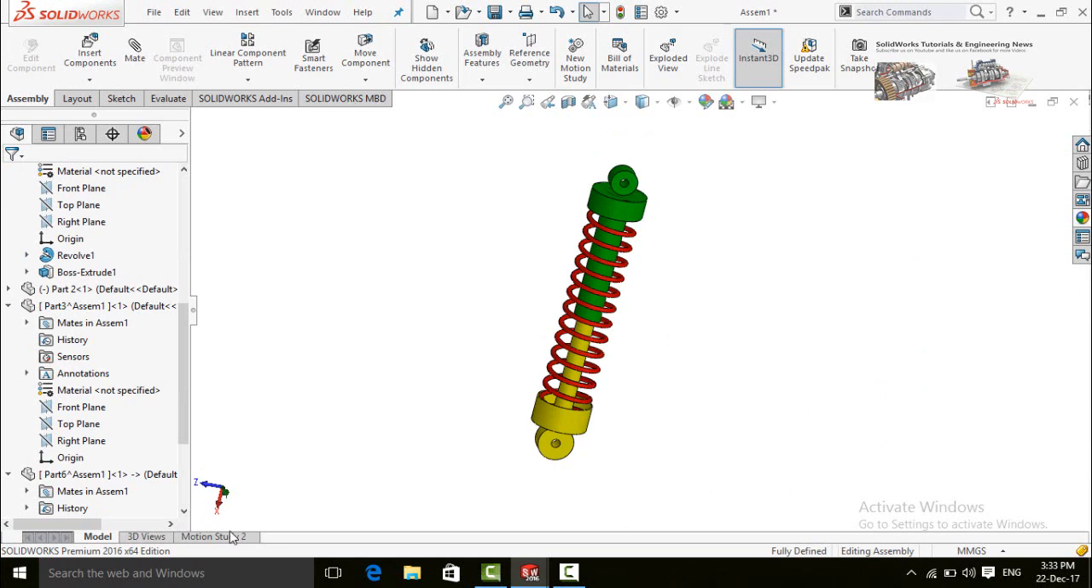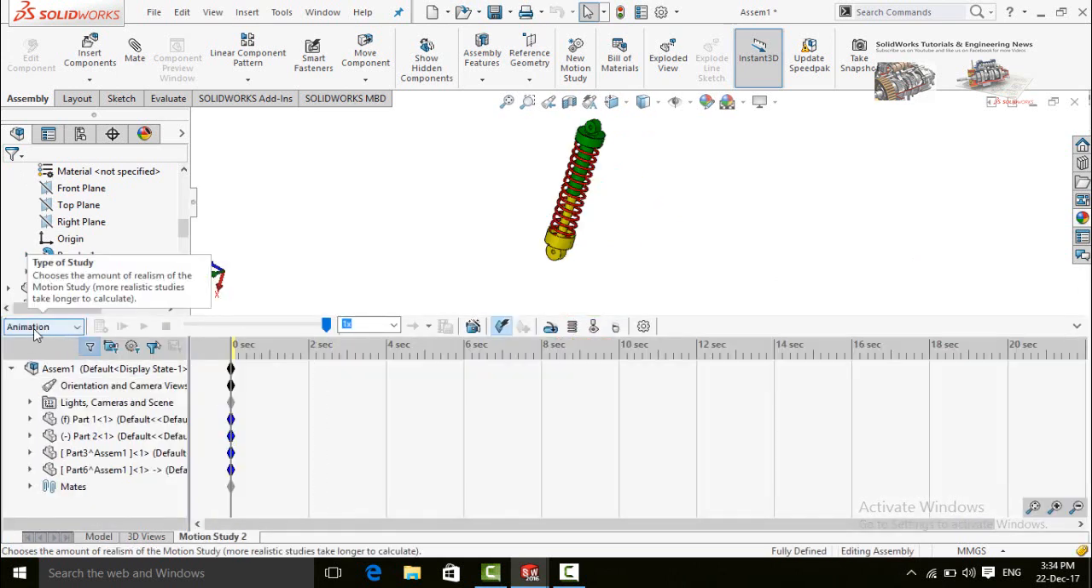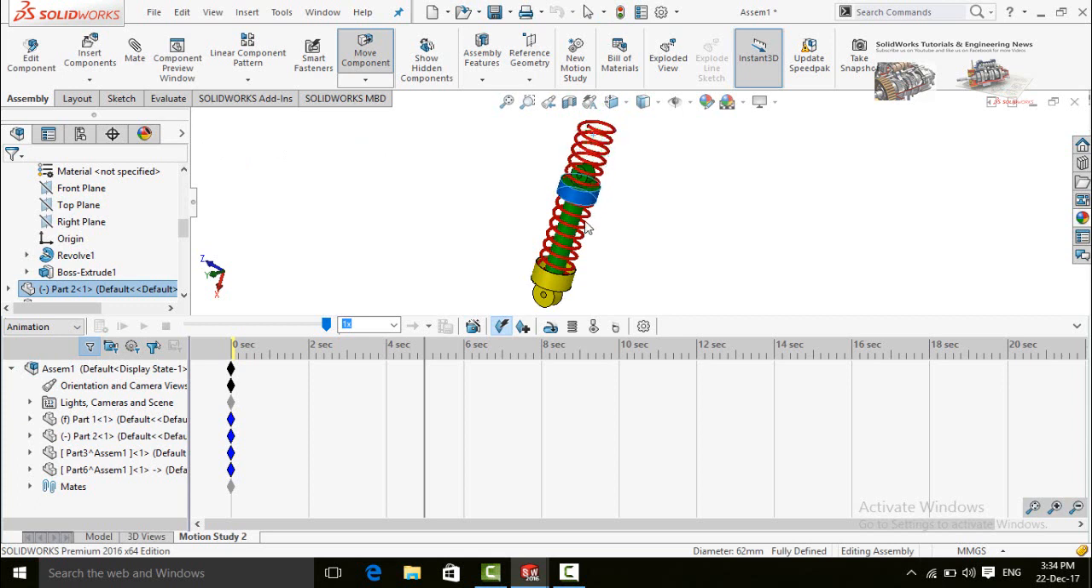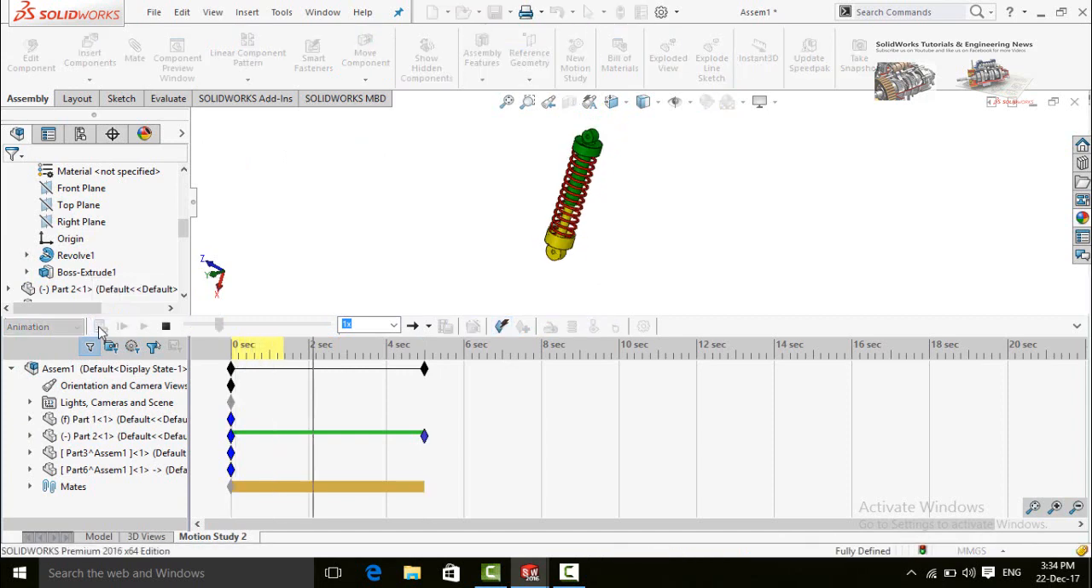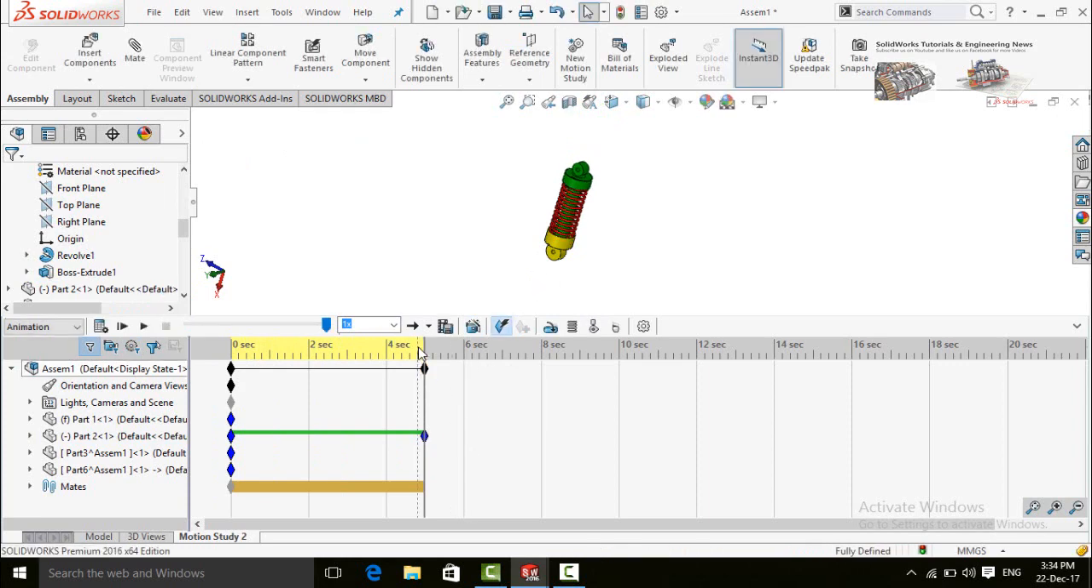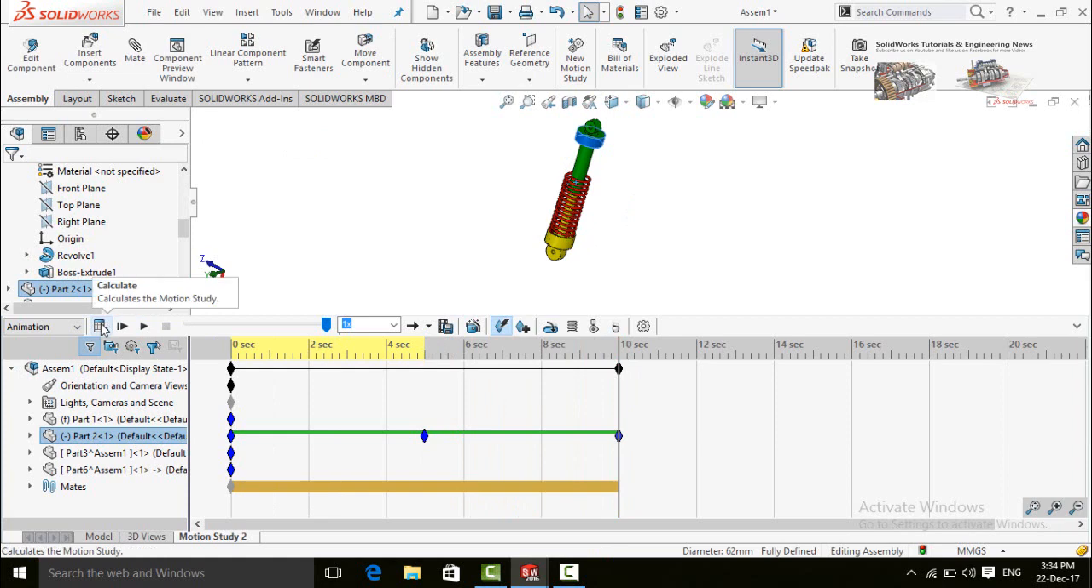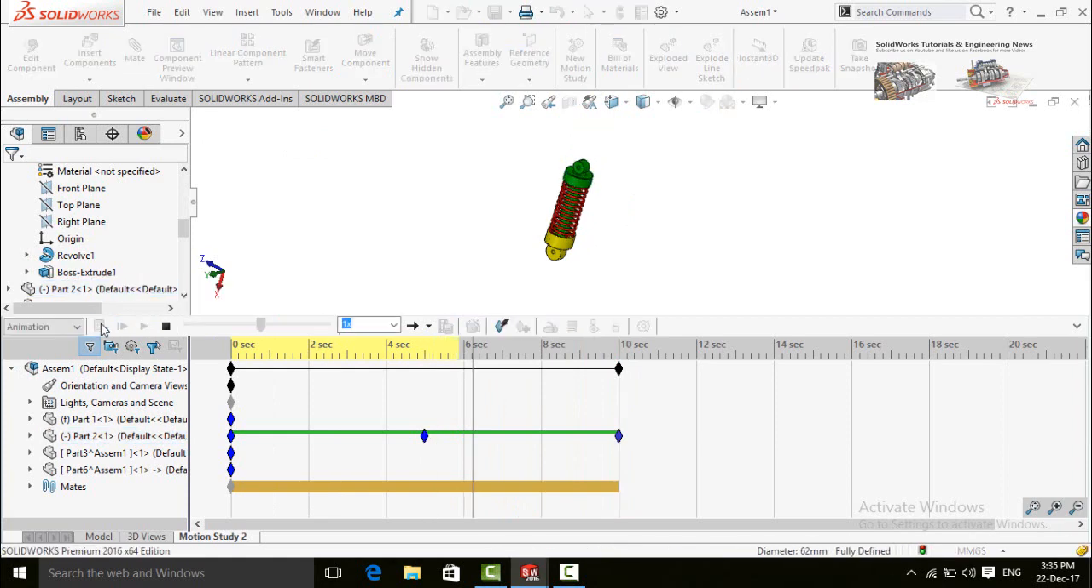Now it's time to make its animation. For that, click on this motion study tab and then drop down this option, select animation. Now drag the seek bar to approximately 5 seconds and then drag this part downward. Simply press this button, calculate. Now again drag this seek bar to 10 seconds and then drag this part upward. Now again press calculate button. All done. Now you can play your animation.